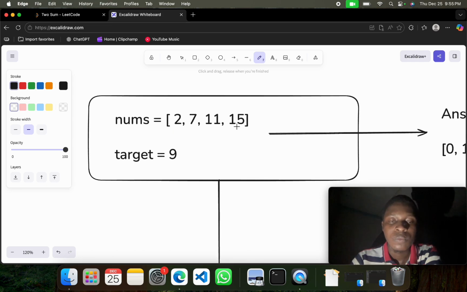in this array we need two numbers that if we add them up is going to equate to 9. So if I add 2 plus 7, it is 9. If I add 2 plus 11, that's 13, it doesn't give us 9. If I add 2 plus 15, that's 17, it doesn't give us 9. So what we need is the index of the two numbers or two integers that give us 9.